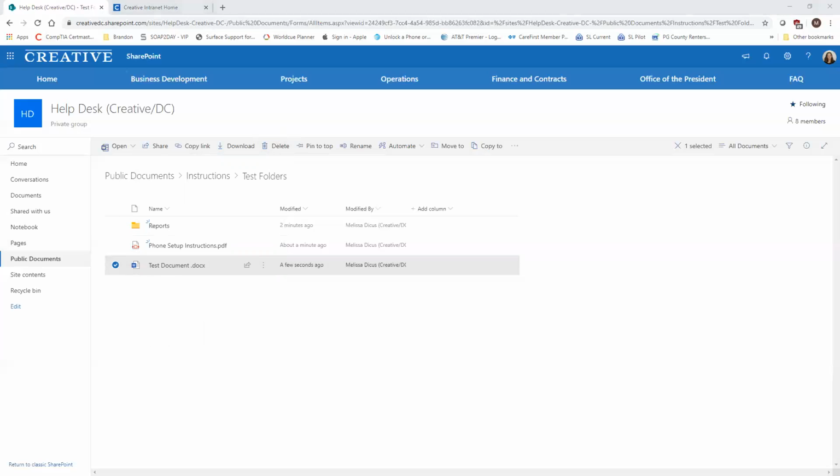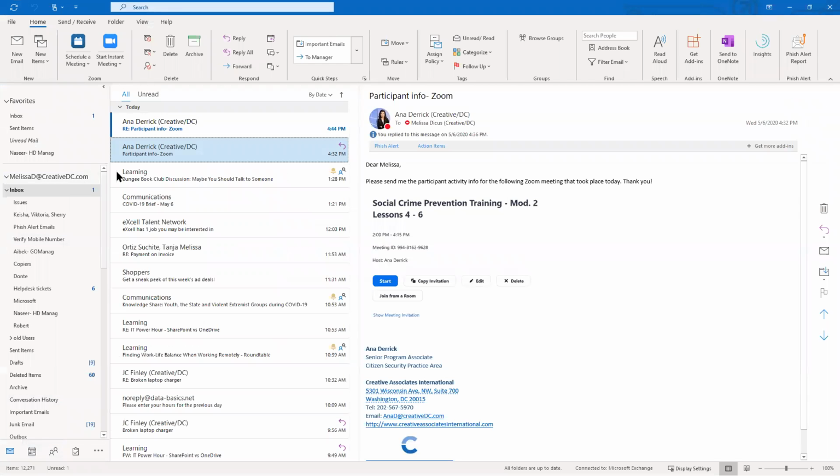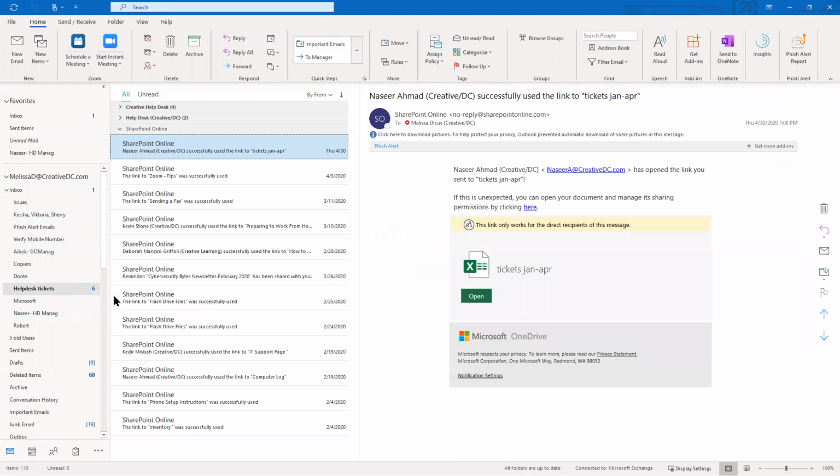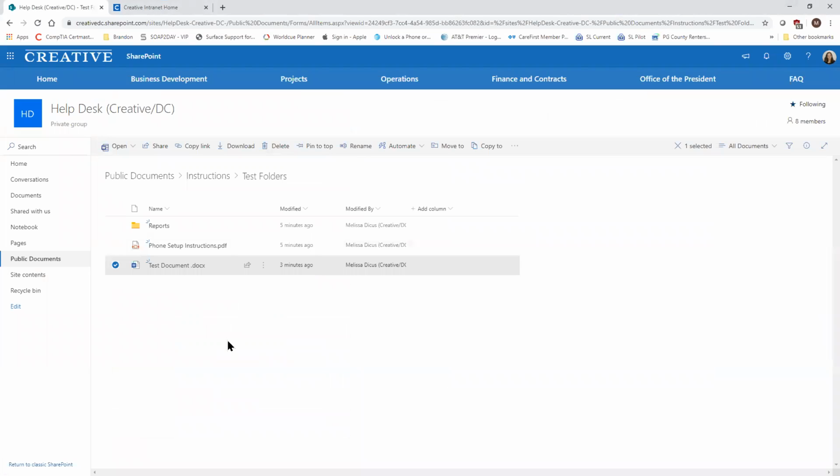Once that user receives that email and opens up that document, we may end up getting an email. So essentially, here is an email. I shared a document off with Nasir. And when he opened up that document at 7:08 on 4:30, it sent me an email letting me know that the link I sent to him was actually accessed and he was able to access the document. So it's confirmation that when I send a link off to someone, I'm sharing off a document, that that person is able to access that document and that they actually did access the document.